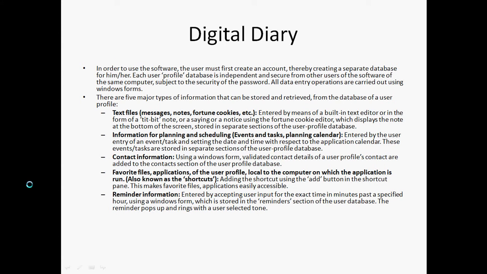Digital Diary. It's a software version of the classic time management tool that allows users to store their reminders, write drafts of emails or letters, and store important contact information, and also allows users to bookmark their favorite applications on their Windows machines.